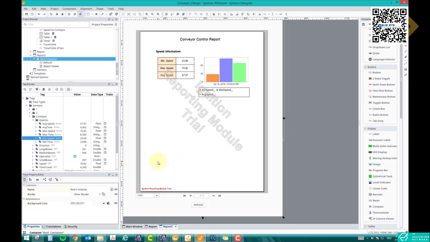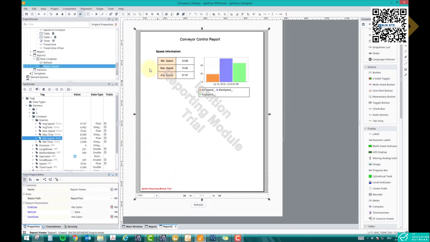Now if I click on the report, the parameters which I choose during the report creation come here. If you see here, refresh, it's false. Now if I play this one, you see these are the old values. If I refresh it, you see the values change to 70.82. So every time I click here, you also see it loading, it refreshed the report.